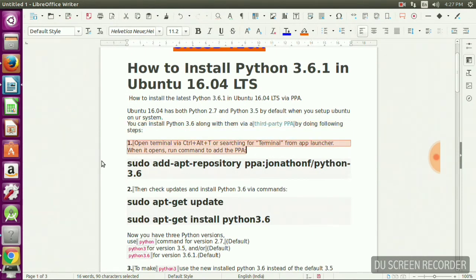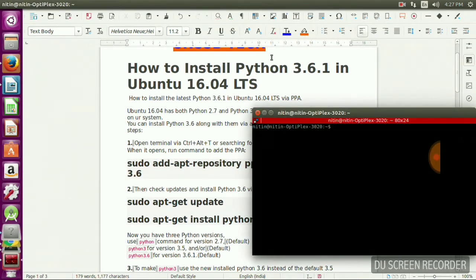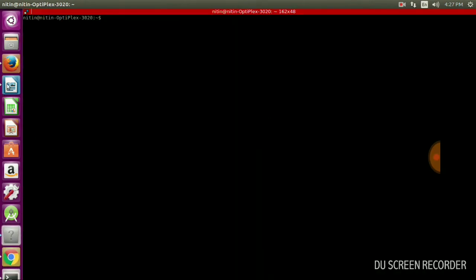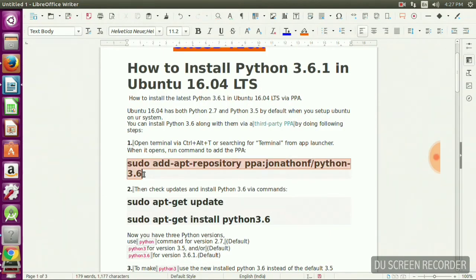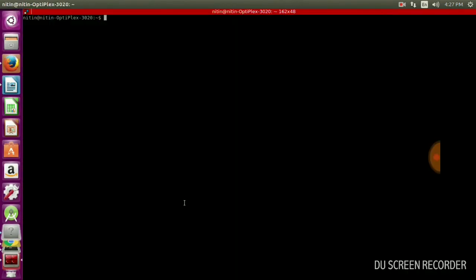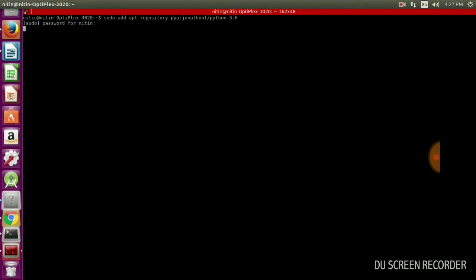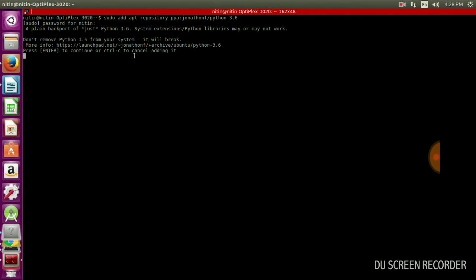Now just open terminal via Ctrl+Alt+T or by searching for terminal from the app launcher, and just copy and paste the below: sudo add-apt-repository ppa:jonathonf/python-3.6. I open the terminal, then I will just paste it over there. You will get all the commands in the description. Okay, and then just press enter. Type your system password. Done. Now press enter.